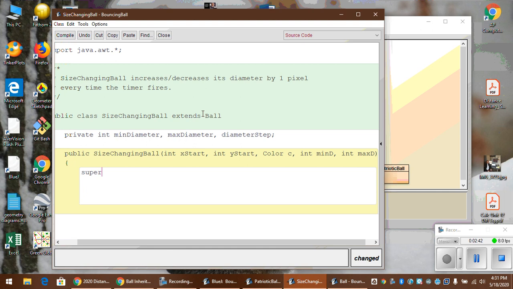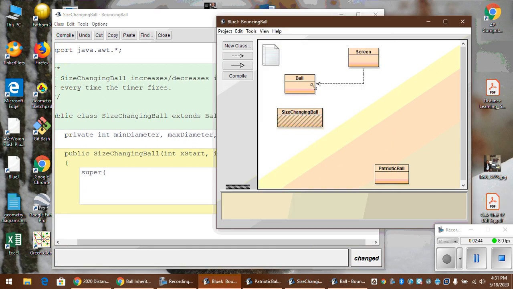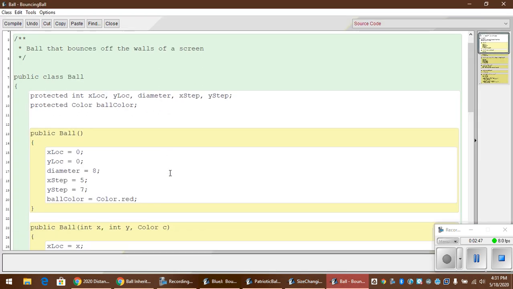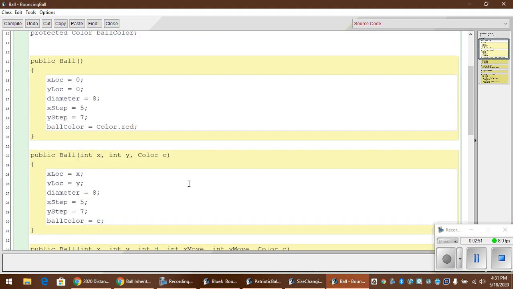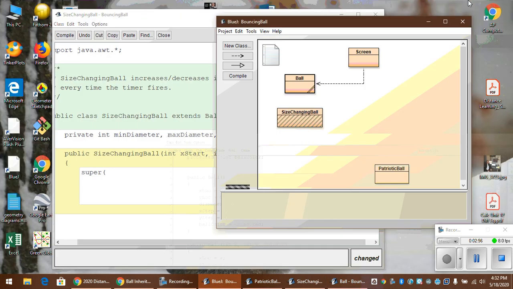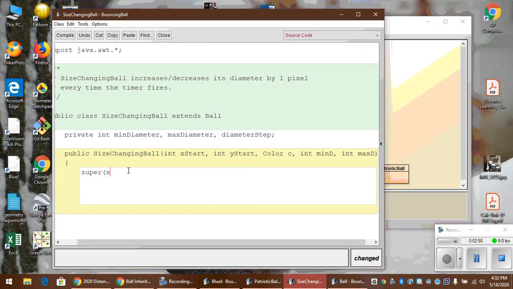And we are going to call on ball's constructor. We could choose any of these, but we don't want a black ball, so we're going to do this one with the 3. So X, Y, and color C. So I'm going to go in here and send X start, Y start, and C. And that sends that up to the ball class. If you have to call on the superclass's constructor, it must be the very first thing you do here.